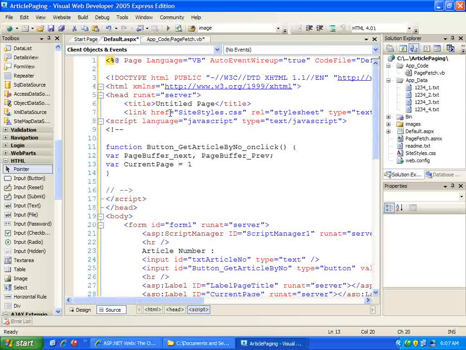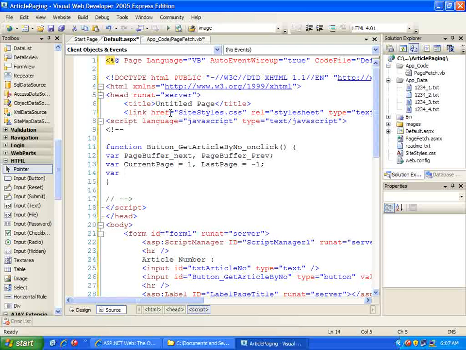And we'll initialize it to 1 because 1 is going to be the first page that we fetch. We also want a last page indicator. We're going to set the value to -1 because of the way that we're storing our article pages as text files. We won't actually know what the last page is until we try and fetch another page and get a failure. Also something to contain the article number.